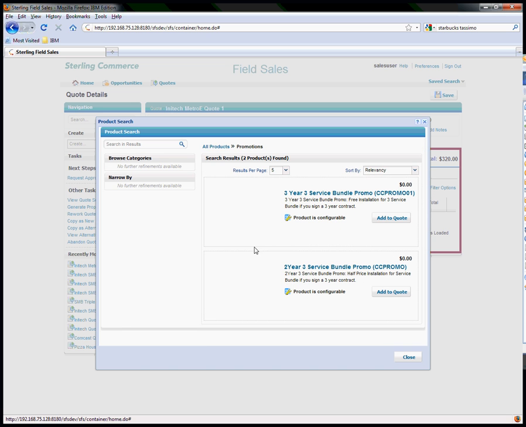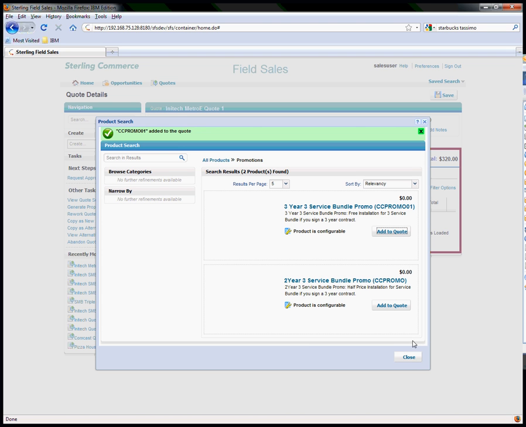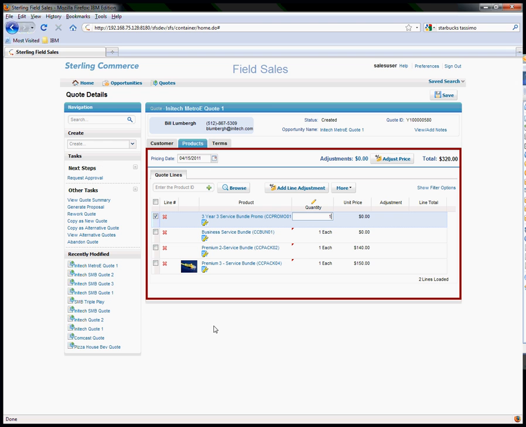And now I'm going to go to the promotions and add a 3-year 3-service bundle promotion. That's agreeing for a 3-year contract. You're going to get the same package as the triple play option that I'll show you, but you'll get the installation for free by agreeing to sign up for 3 years. Close it. And now let's start off with our premium triple play configuration.